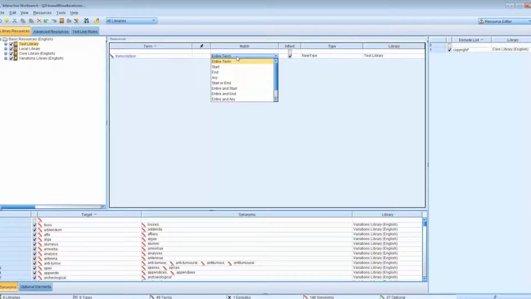However, we can limit whether transcription will be picked up at the start of a phrase, at the end of a phrase, or modifications of these. And one commonly used extraction is entire no compounds. This means that the word transcription will be picked up, but it will not be included in any phrases. It will be recognized as a separate word. So with this match, entire no compounds, let us go back to the resource editor.